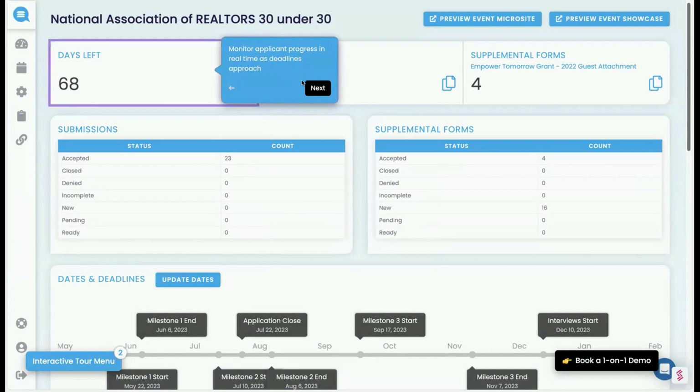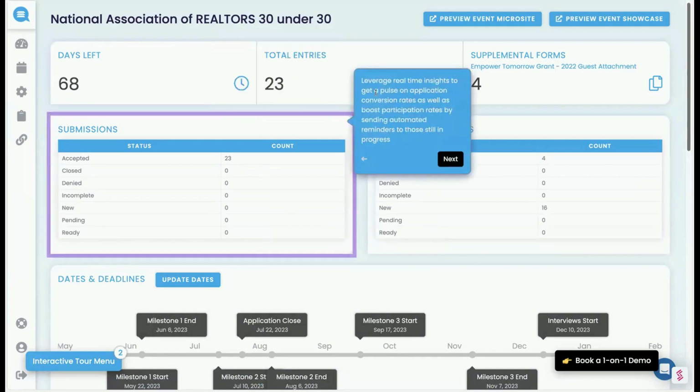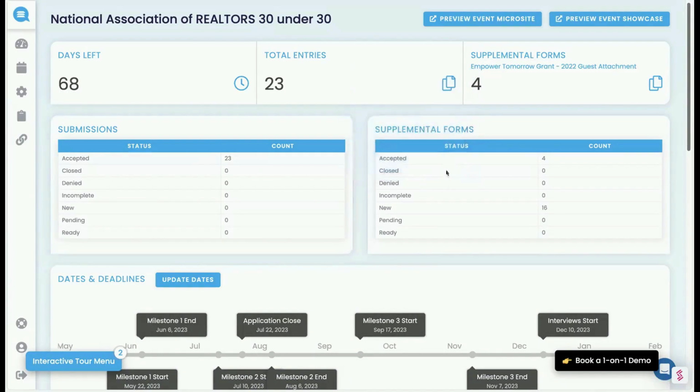So things like how many days left, keeping track of your timelines, how many total entries, as well as the status of each of them. Status is something that's utilized a lot at Reviewer. That's how we keep track and keep submissions organized. So being able to see the status of all your submissions is also important.